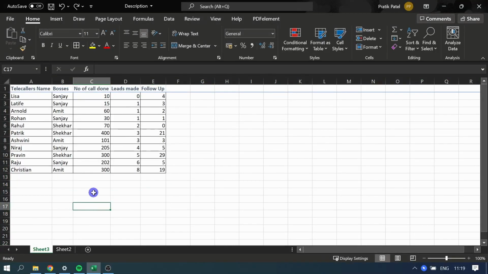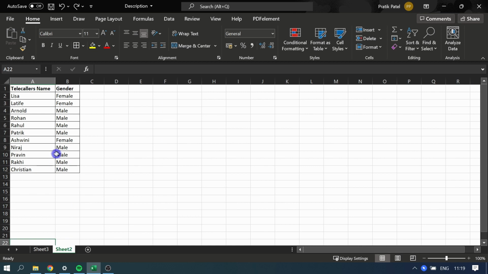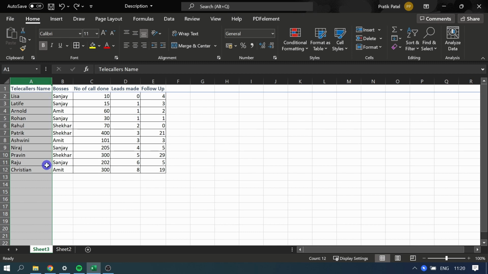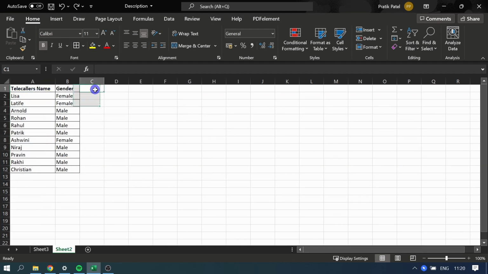Hey guys, I have some data in sheet 3 and some data in sheet 2. I want to see how many telecallers in sheet 2 of column A are in sheet 3 of column A. So go to sheet 2 back. I want to match telecaller in sheet 2.